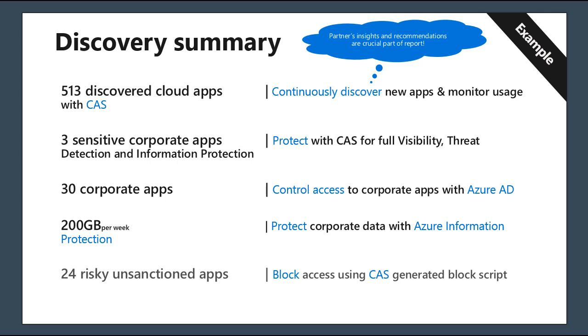And this is where we can continue that conversation around how can we use Cloud App Security to protect that data? How can we use things like conditional access with Azure Active Directory to control how those apps are being accessed? And then if we need to, how can we actually block those? And there's a unique feature of CAS where it can go through and generate a script for you to block that, that it would then use in your proxy and firewall.